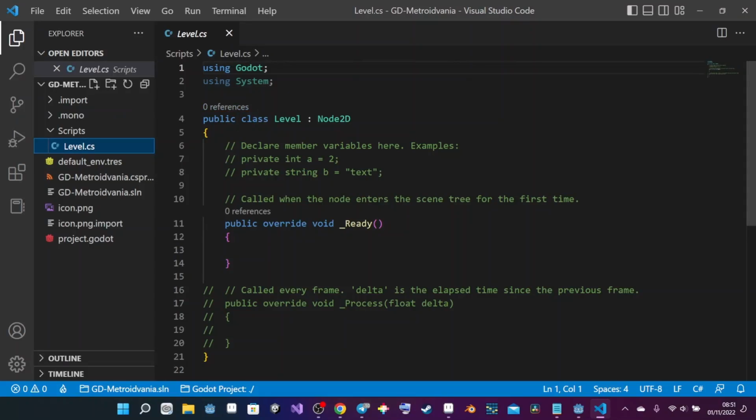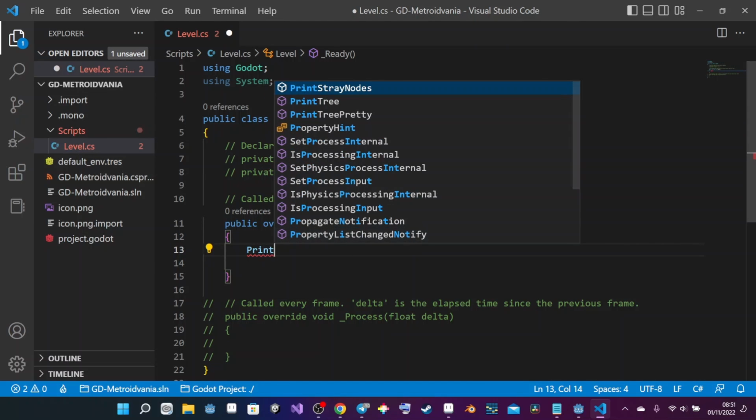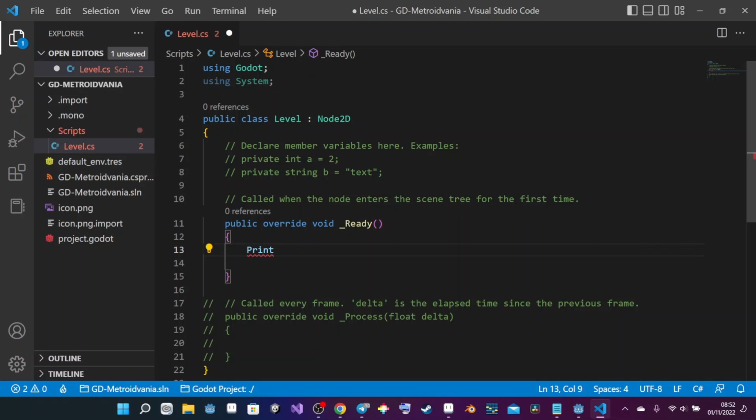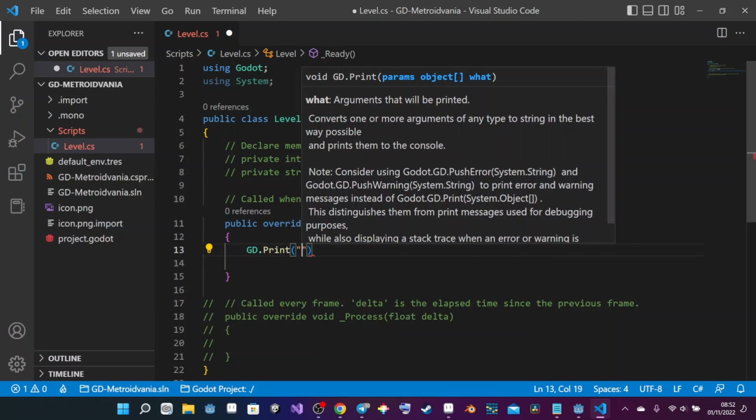So now that we are here in our code, we can see if everything works well. For example, I can do a print, but you're going to see that print doesn't work, it's not recognized. This is because we're using C#, and there are two workarounds for that. The first one is you can type GD.Print, and then between parentheses and quotes, you can type something. Hello, everyone.